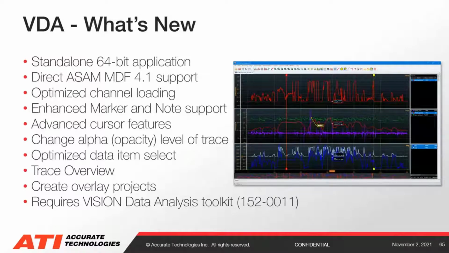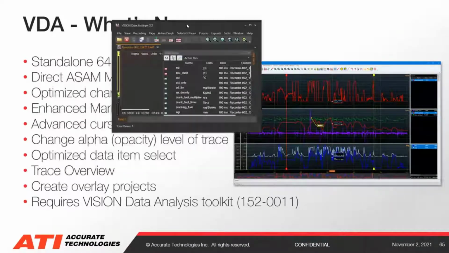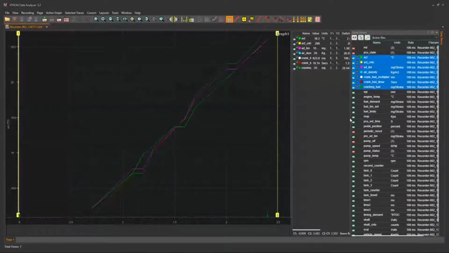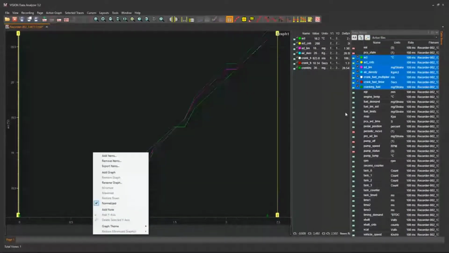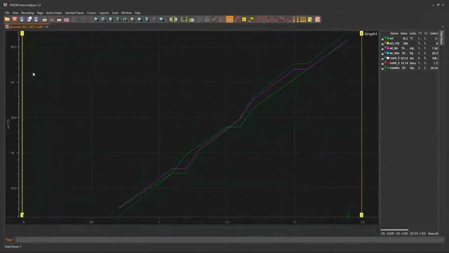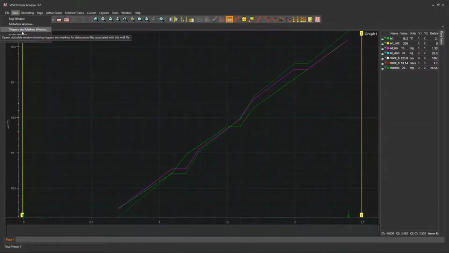Let me see. I'm actually going to open up VDA right now and show you guys some things. So this is what it looks like. This is the latest release. There's just a little temp file. So your triggers and markers window is no longer a tab down here. It is actually a floating window. So, triggers and markers.